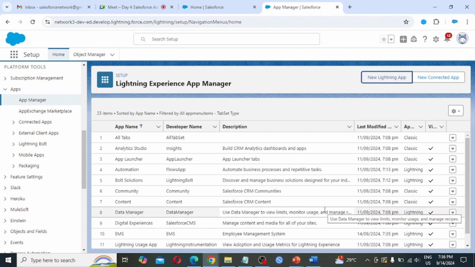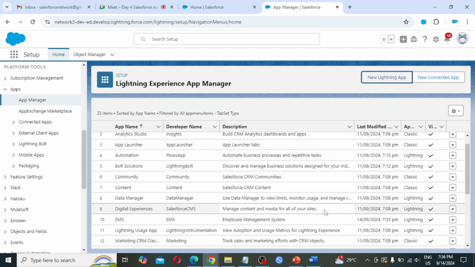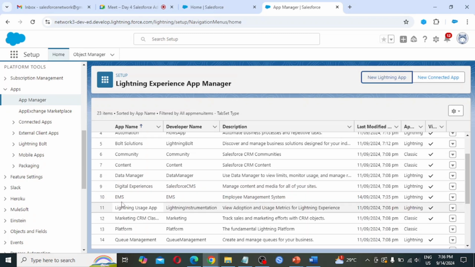So let's see, our application is coming over here. So EMS, employee management system, is our app name and our API name or developer name is EMS same, and description we had provided employee management system. It is created on 14th of September 2024, the time, and which view is having.